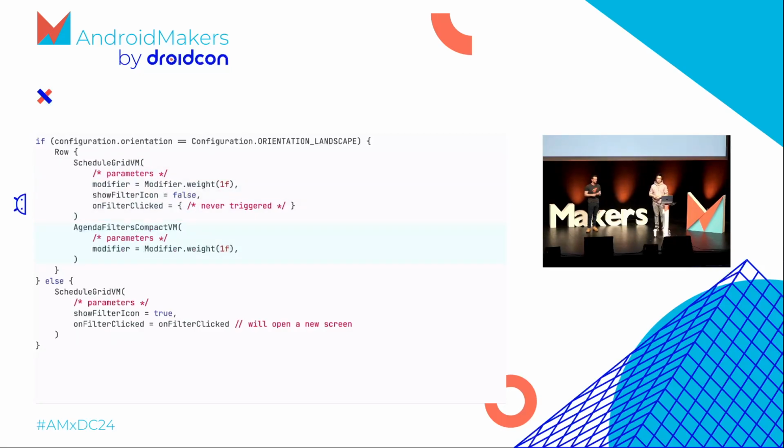Then we added our filter screen component. And by putting them both in a row, we are able to display them side by side. If in portrait, we only have to display our schedule screen component. And this time, note that we will display the filters icon, and a click on it will actually do something.